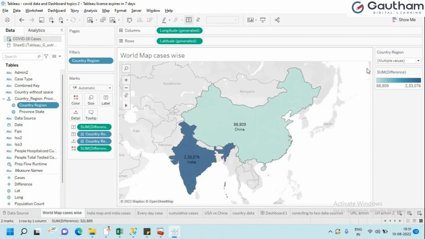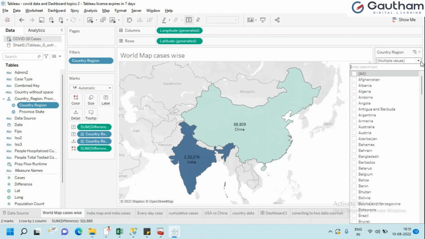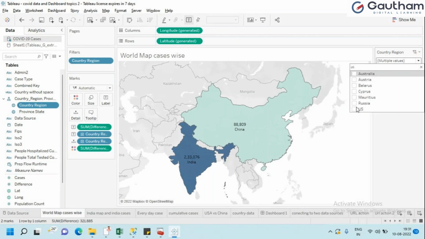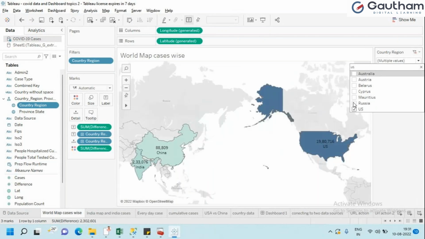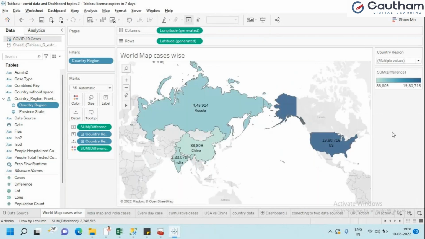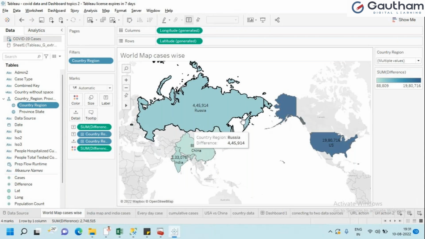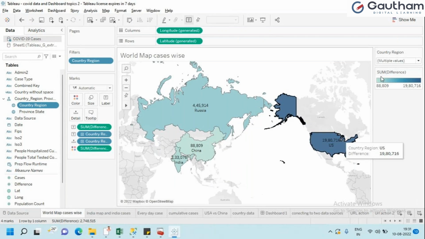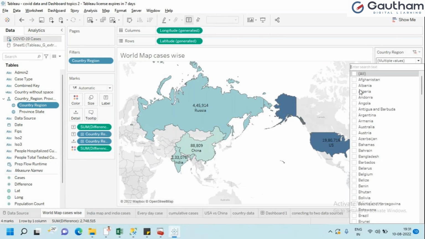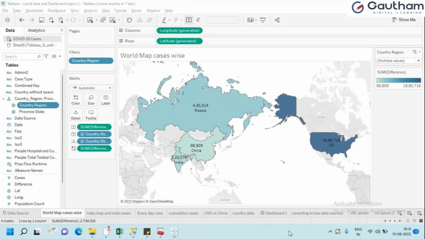Or else, if you wanted to select any other one, if you wanted to see US, or Russia also, let's see. See now, the India color has changed. Why? Because the cases are very much higher in the US than India. So the color has changed upon my selection of multiple values given here in the show filter option. Every time, this is the good practice.